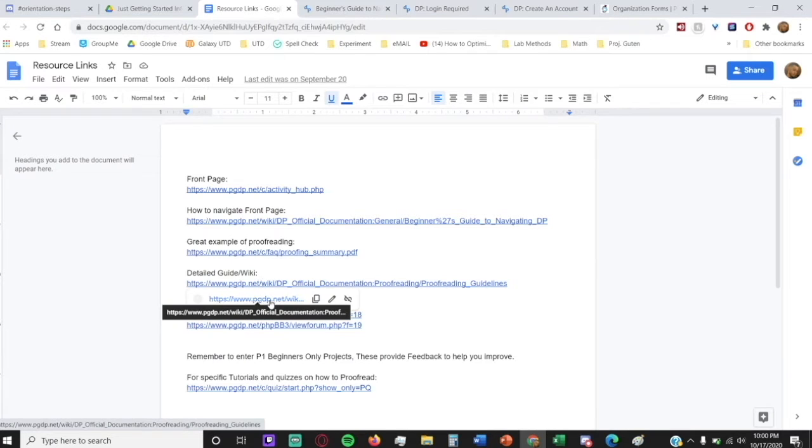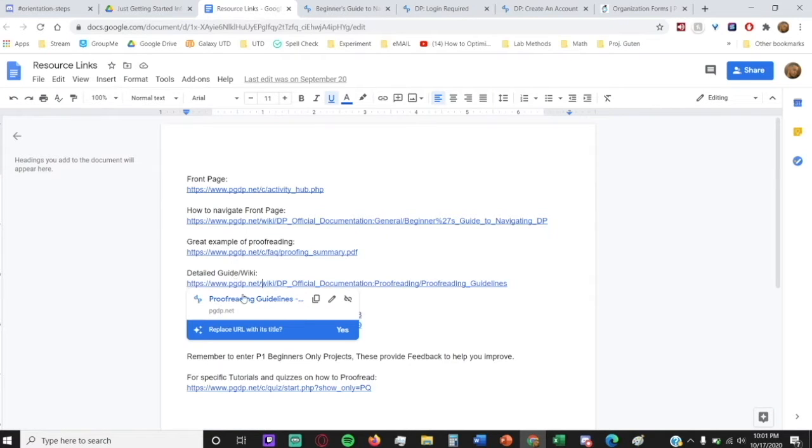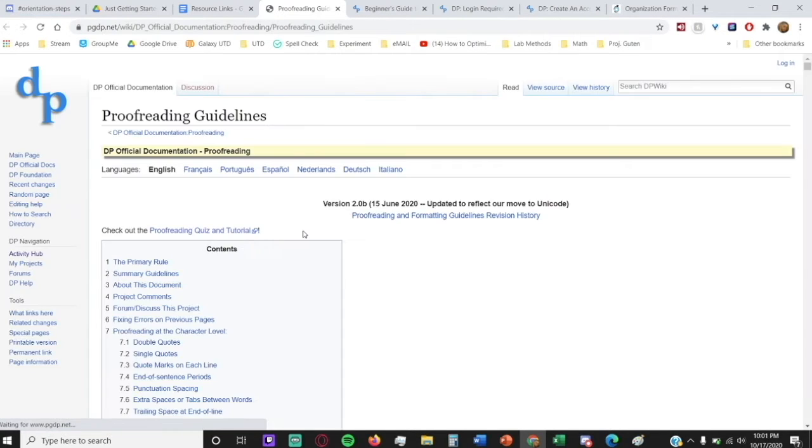When it comes to proofreading, there are multiple ways for you to learn how to do so. And again, it is easy and no prior experience is necessary. So if you like to learn on your own through a wiki, there's an excellent wiki that explains everything that you could ever encounter as a proofreader.